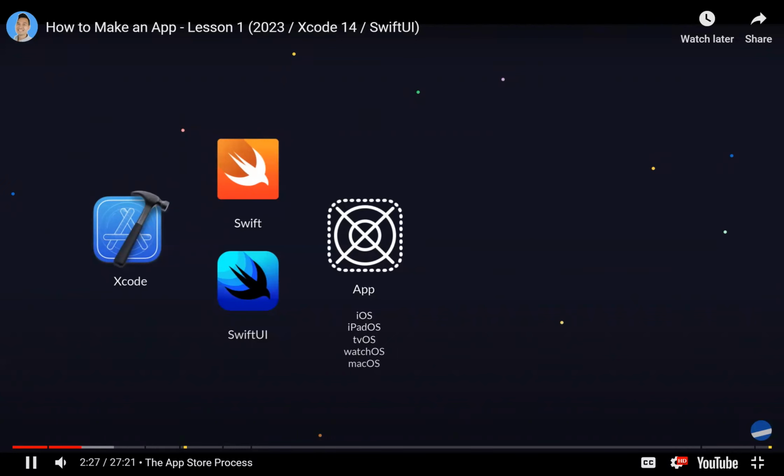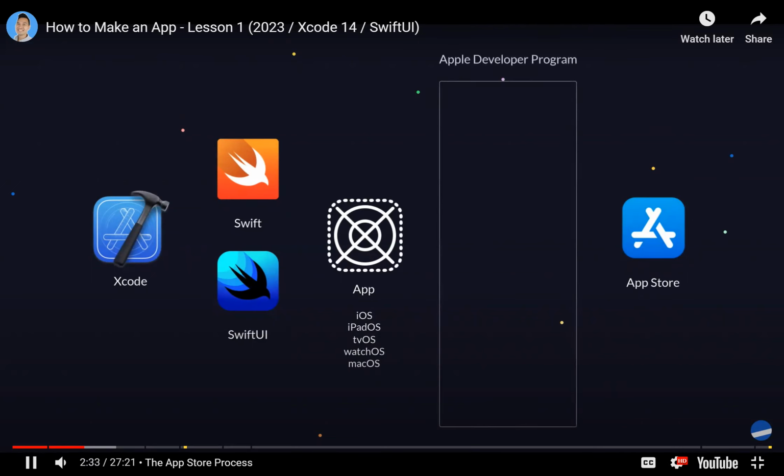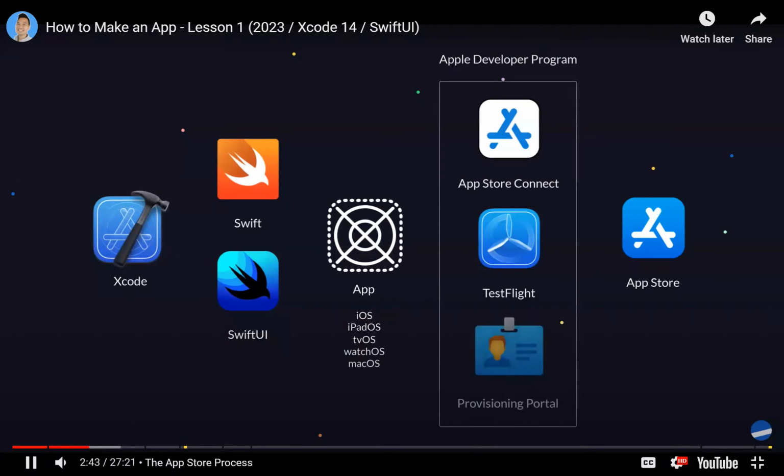Now, once your app is built, you could distribute it with Apple's App Store. This is done by joining the Apple Developer Program, which requires an annual enrollment fee. Once you're enrolled, you get access to multiple benefits, including the App Store Connect portal, TestFlight, and the Provisioning portal. There are some more benefits, including access to beta software and support from Apple engineers, and I'll provide a link to the full list below.